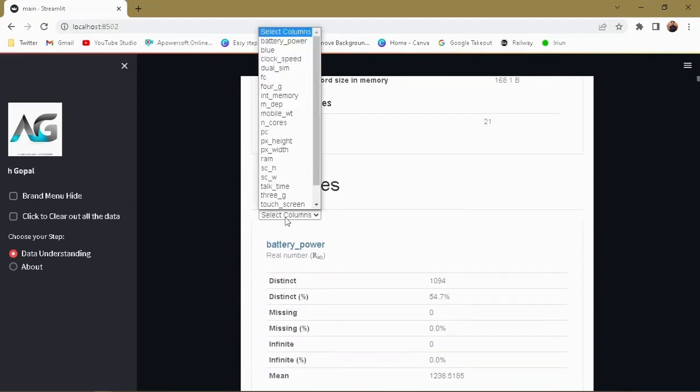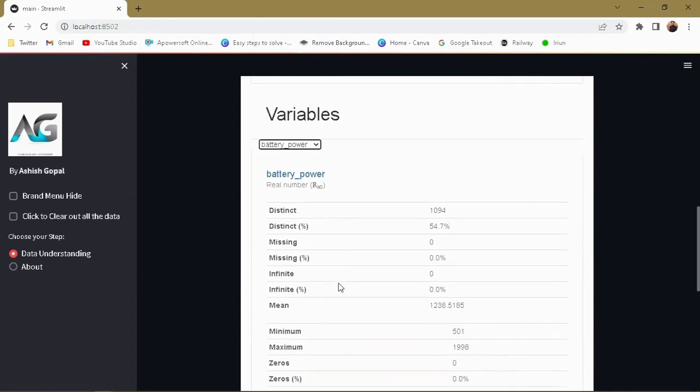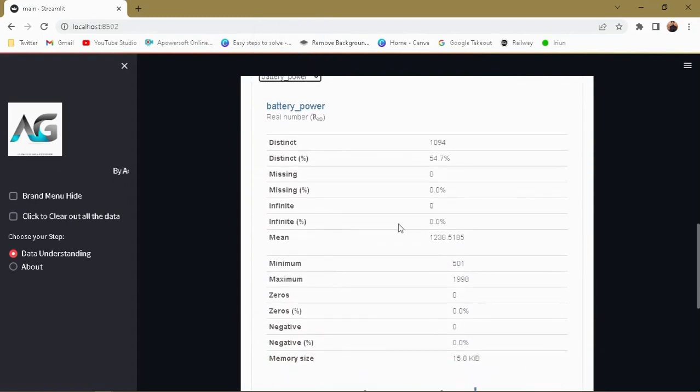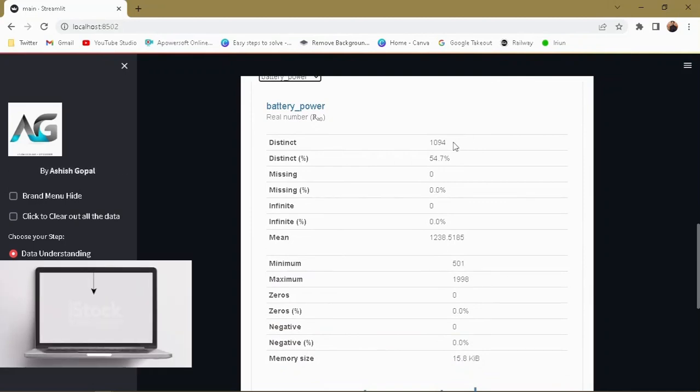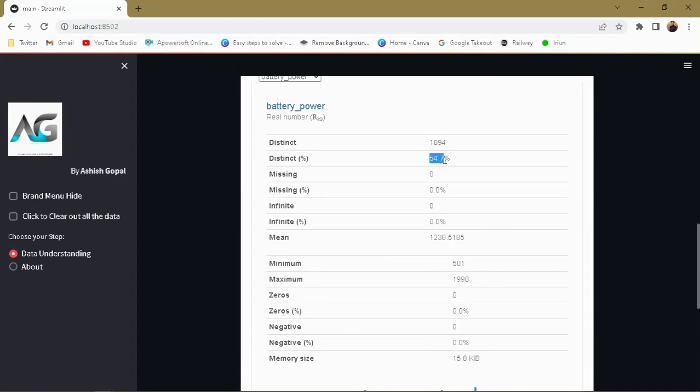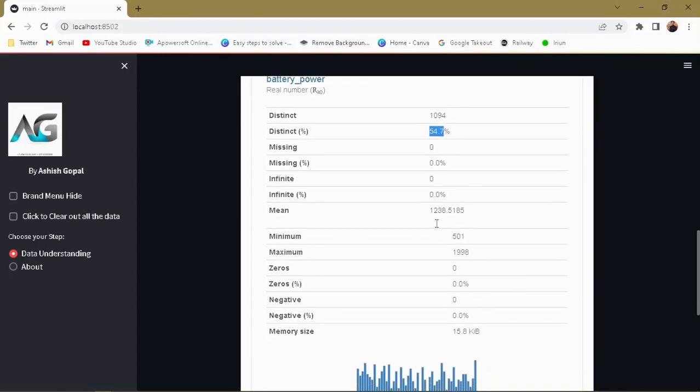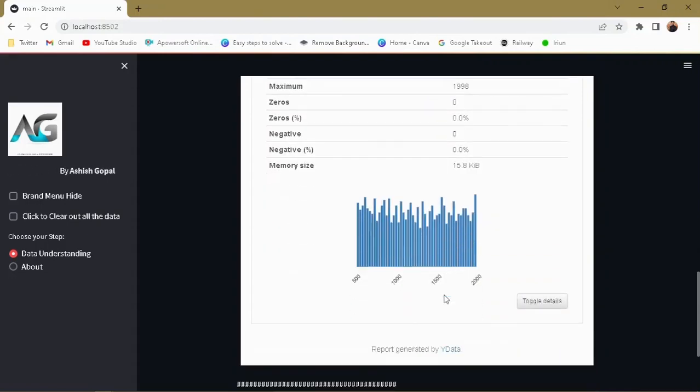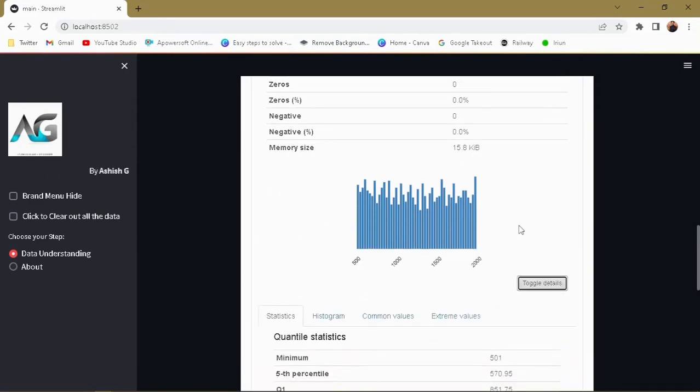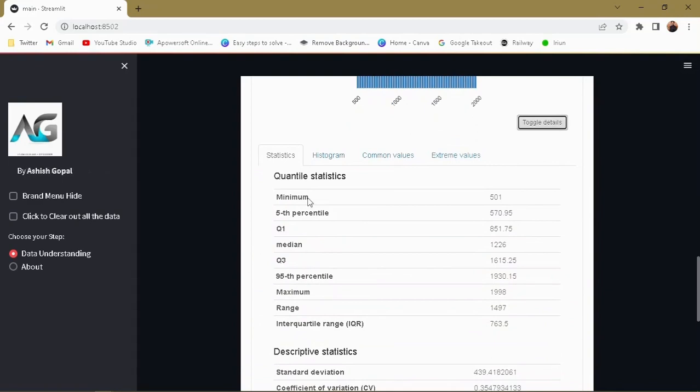If I want to see the details of the battery power, we can see battery power has distinct values of 1094, which is a 54% distinct percentage. How many missing values? 0%. Infinite percentage is 0. Then what is the mean value? What is the minimum, maximum? How many zeros were there? How many negative values were there? And a histogram. So if we go into the details, we can also see statistics.